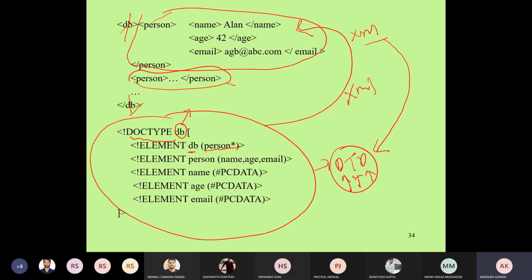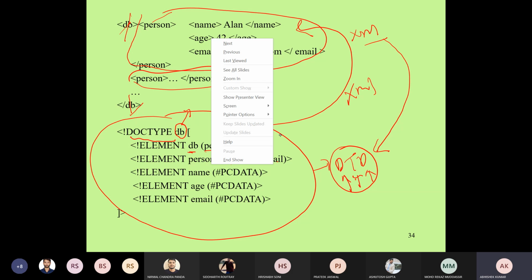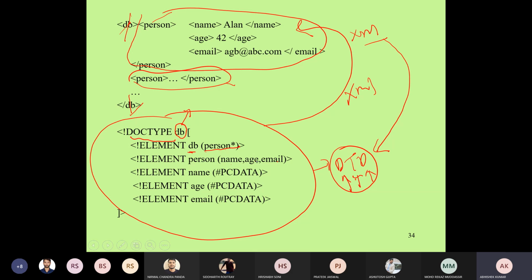So the person must include name, age, and email, right? This is saying the person element must include sub elements name, age, and email. So we have name, age, and email. What kind of data should the name have? The data type the name should have is PCDATA, parsable character data. The age should have PCDATA, and email should have parsable character data, right?